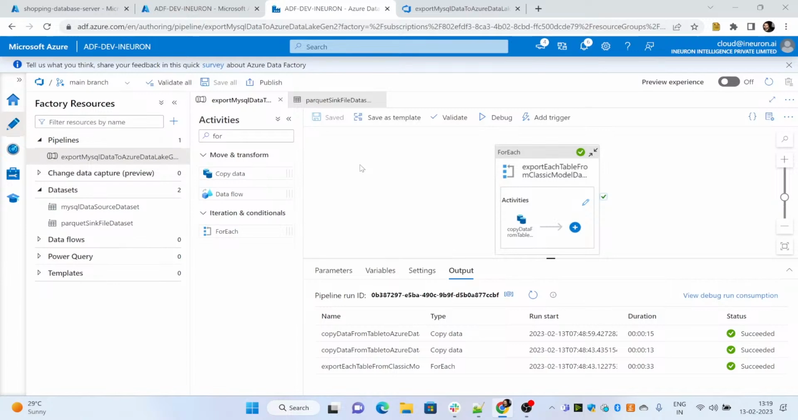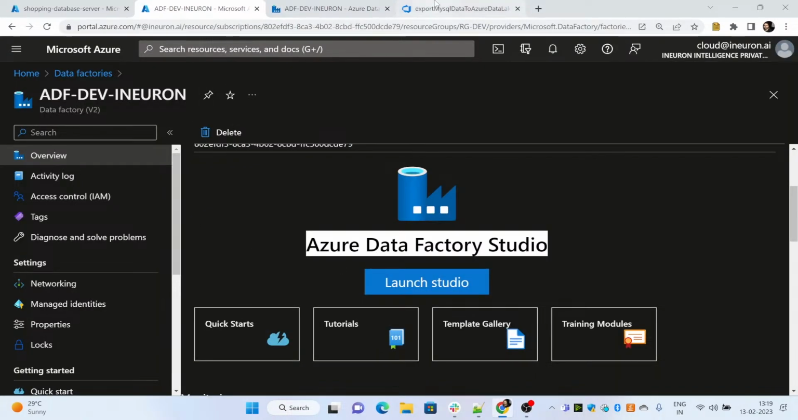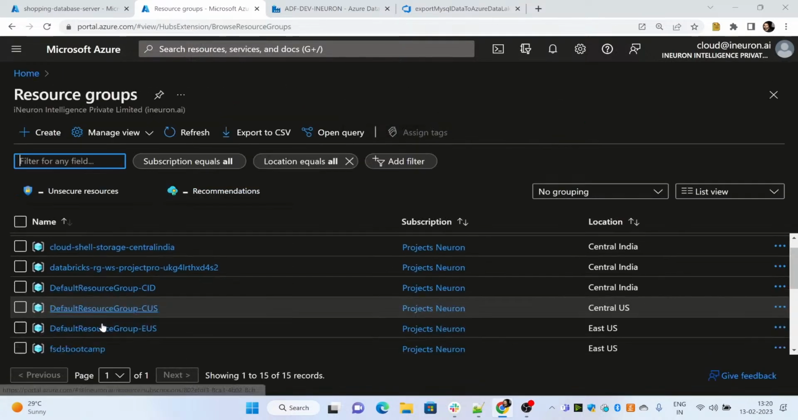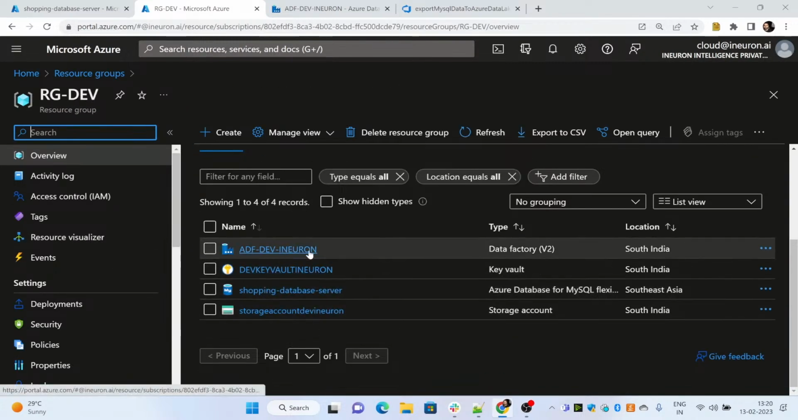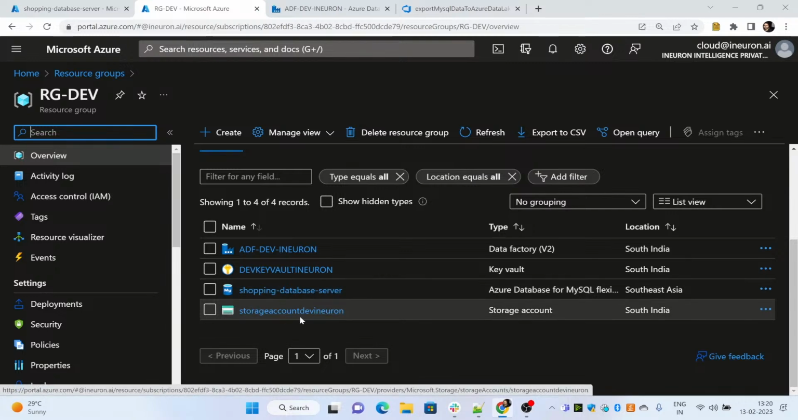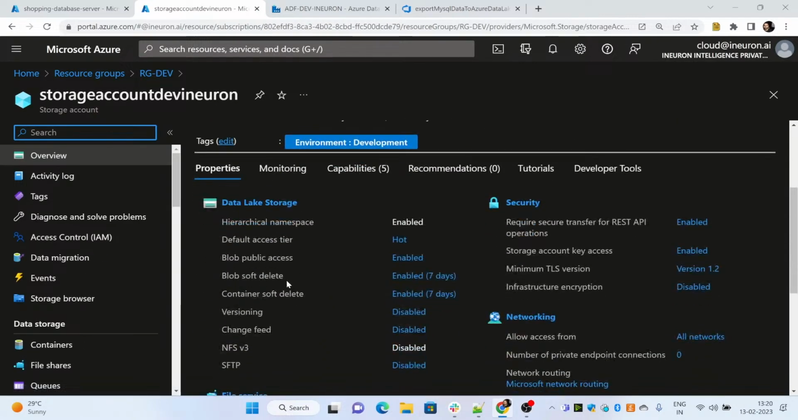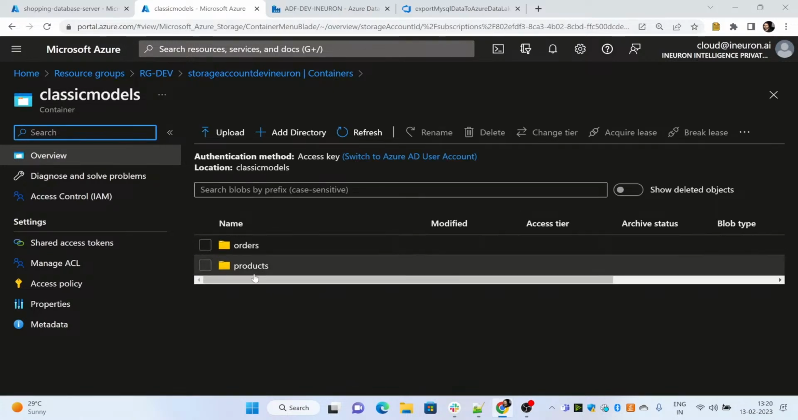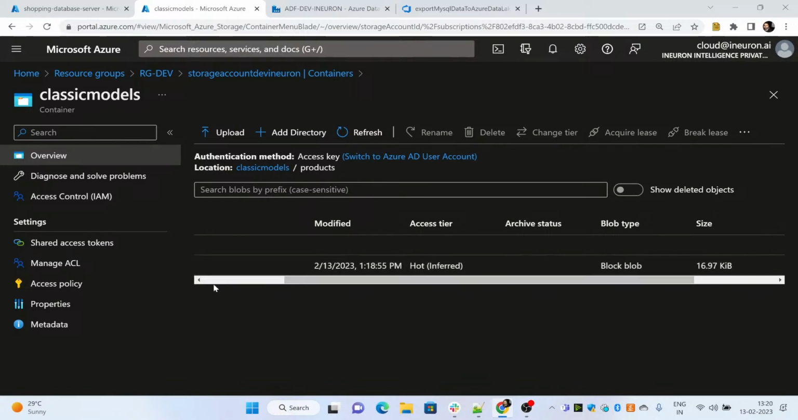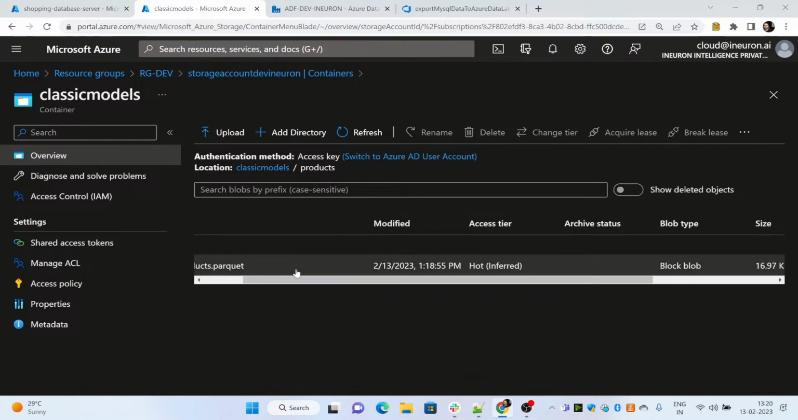Let's see whether we have data in the storage account or not. Let's go to home, resource group, storage account, rgdev. We have this storage account, dev ineuron. Within that we can go to the containers. In classic models only we have exported data. You can see that there are folders, orders as well as products. Here we have this Parquet file, and in classic model we have product. So you can see that we are able to export data successfully. This is what we were expecting from our pipeline.